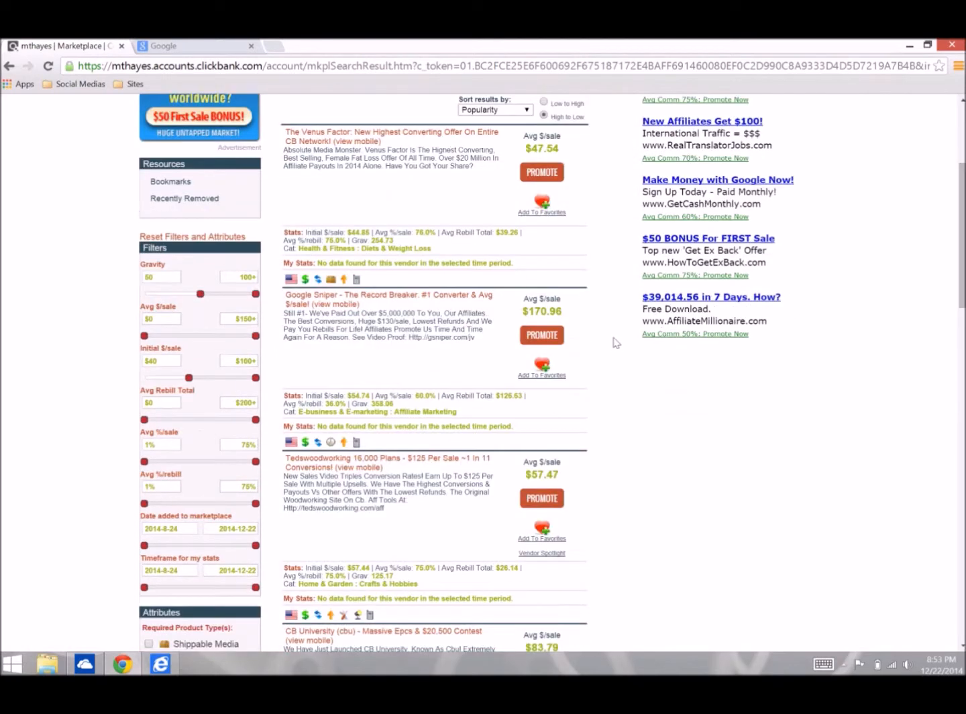The second one here is Google Sniper. Google Sniper is a make money online offer, and I'm a little familiar with that. The average sale is $170, and the average rebill is 126 with a gravity rating of 358. So this again is going to be paying out well. It pays out consistently. There's upsells here, there's recurring pieces. They have a trial, that's what this little thing here means. So it's easier for that initial opt-in to go through to become a customer. That is something I would consider as well.